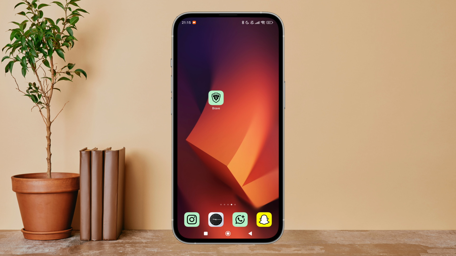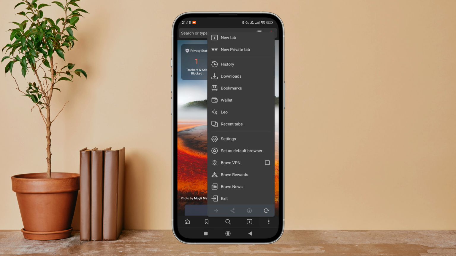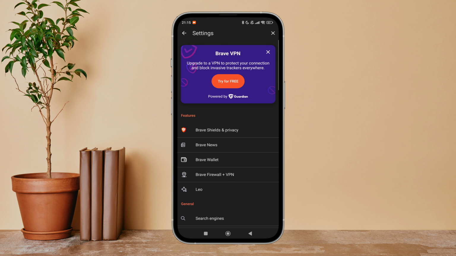Today in this video, I'm going to guide you through how you can disable RU Adlist on Brave. So let's get started. Firstly, open Brave browser in your device. Then tap on three dots icon. Next tap on settings. After that, tap on Brave Shields and Privacy.